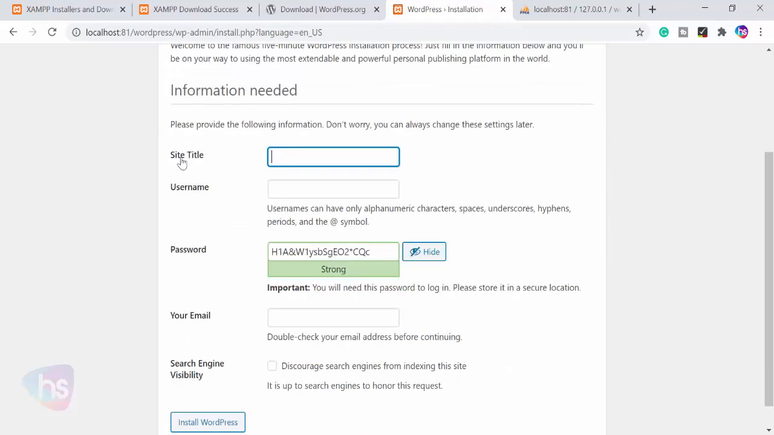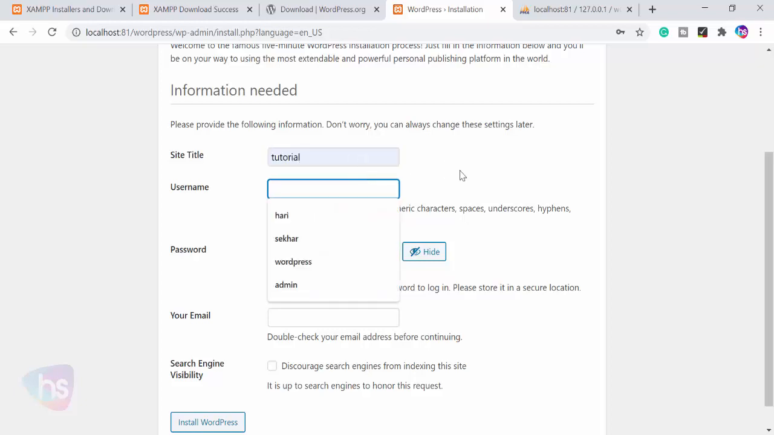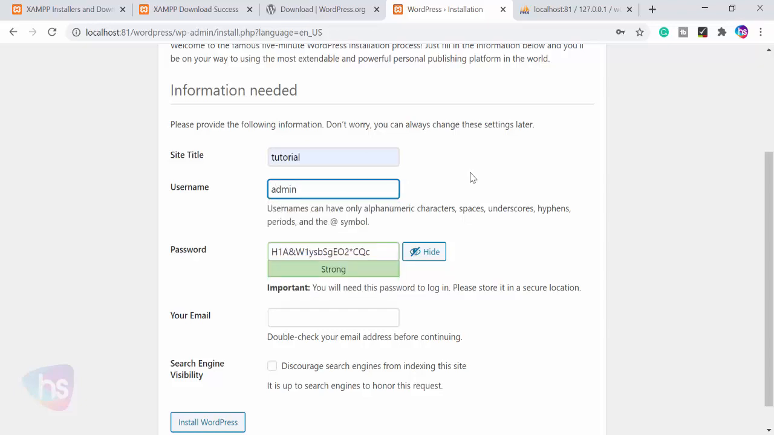Here you will get a site title. What site title do you require? I'm giving a simple "tutorial" in small letters for this site title. For the username, very simple, I'm giving admin only. It's very important to remember this configuration, the username and password, strongly, because later if you want to log in as an admin to your WordPress, it's highly important for accessing your panel and WordPress control.